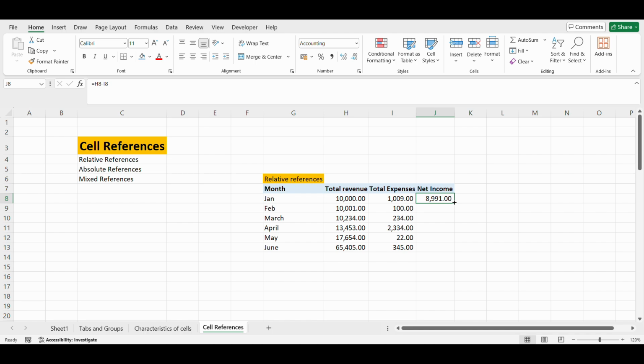To do a relative reference, observe that we have given the formula in only one cell. When I do the drag and drop option, as you can see, all the columns got updated with the formula. If I double tap the cells, we can see the formula total revenue minus total expenses. Similarly, we have this column, so everything got the same formulas by drag and drop. This is called a relative reference.